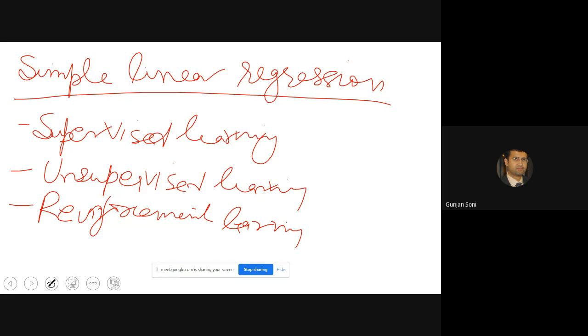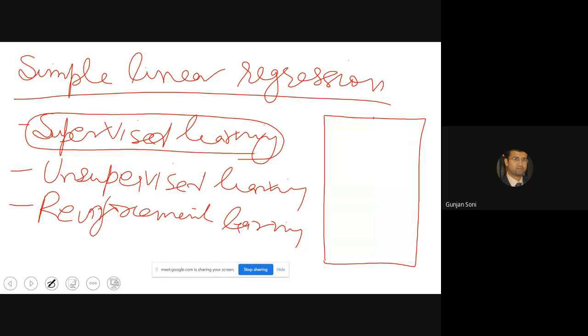Now these three different forms of learning. Right now we are focusing on supervised learning. So let me tell you what is supervised learning. It's simply like, let's say I know the temperature outside on a temperature scale, and I know milk production, or milk demand, you can say.